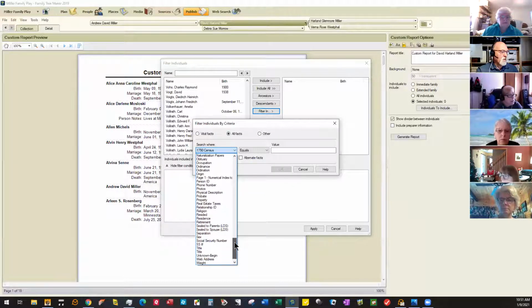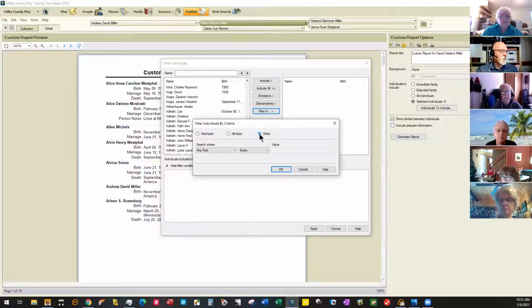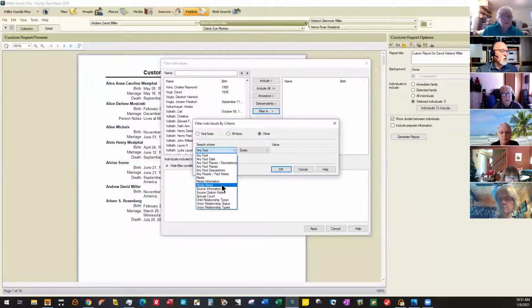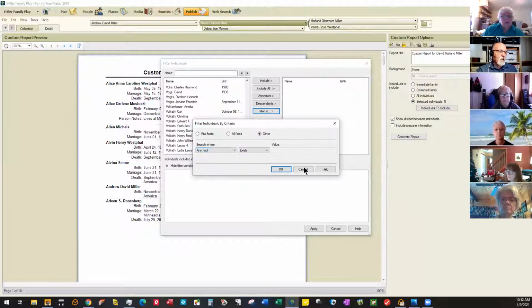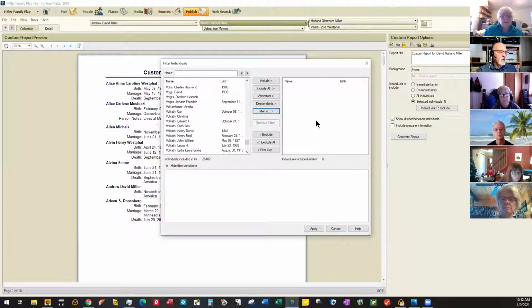David, go to the other, instead of vital facts or all facts, go to other and pull down that search anywhere. See if that would work. I don't have a lot of notes on my media either to know if it'll work, but I wonder if you could go to media information, media notes. I don't use that functionality in Family Tree Maker, so even if I pick on this, it's not going to find anything, I don't think. Right. But it might be something to do some playing around with, and we can talk about it maybe at the next meeting and see what somebody has found out.